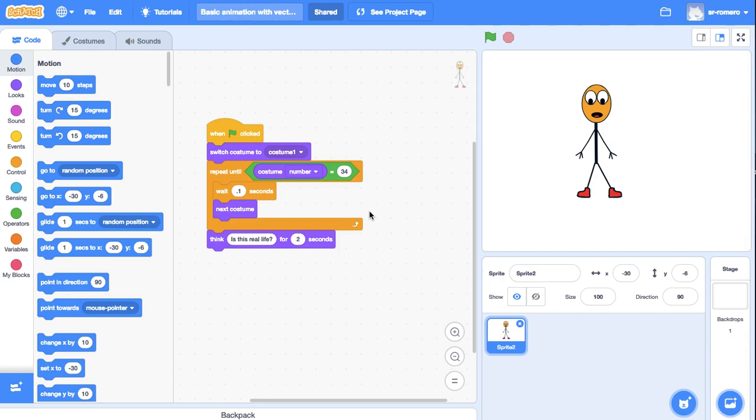Hello boys and girls, today we're going to be going over basic animation with vector graphics in Scratch. We've been using bitmap graphics for animation before, but animation is much easier and much smoother when we use SVG graphics. So first things first, let's go over to Duno.